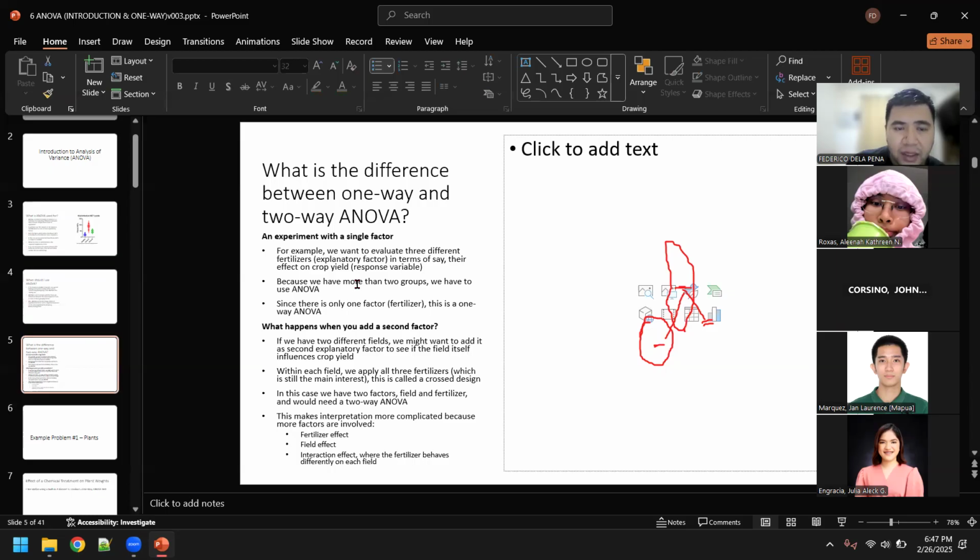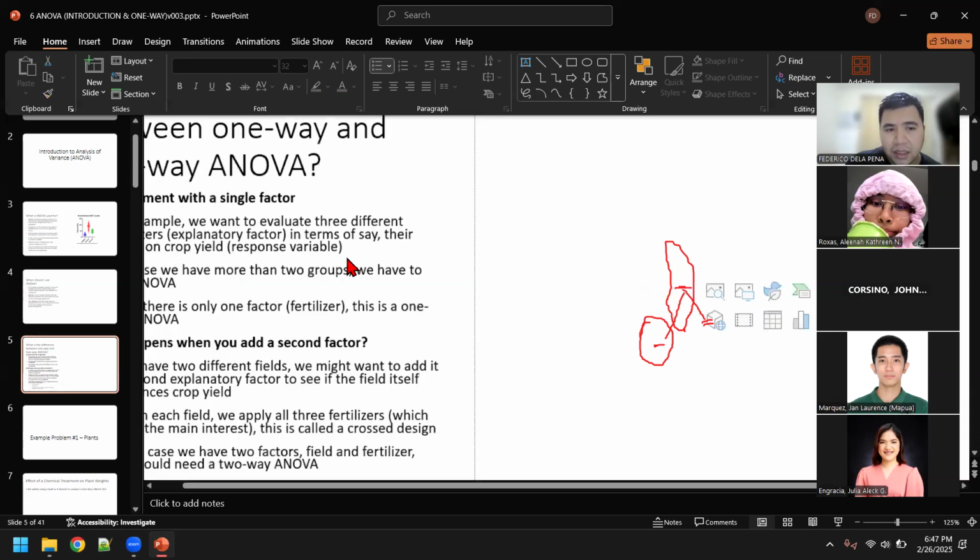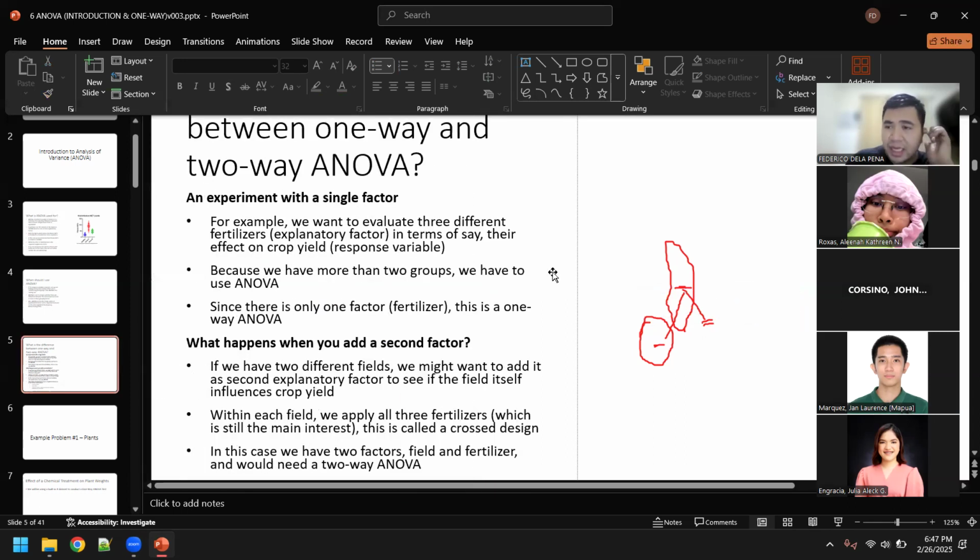Now, what we're doing for this exercise is just a one-way ANOVA, right? One-way ANOVA means you're just dealing with a single factor. For example, you're dealing with crop yield, so that's your response variable. You're measuring the weight of crop yield per plant, and you want to see the effect of, let's say, changing the fertilizers, right?